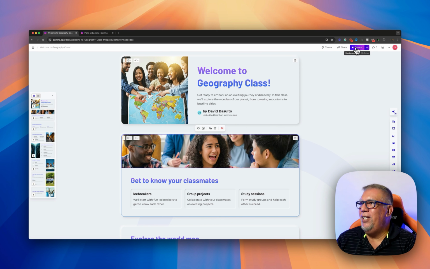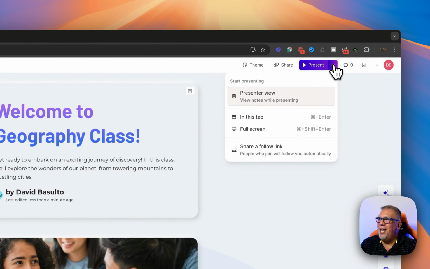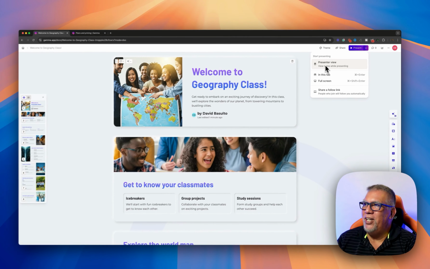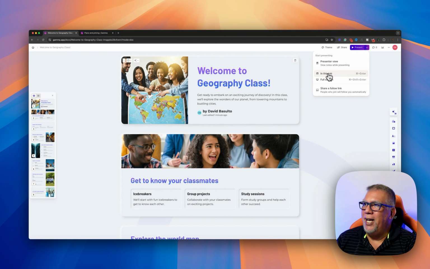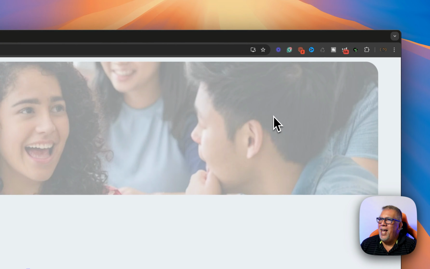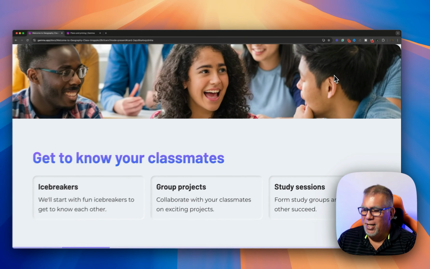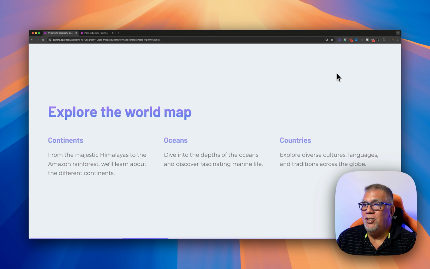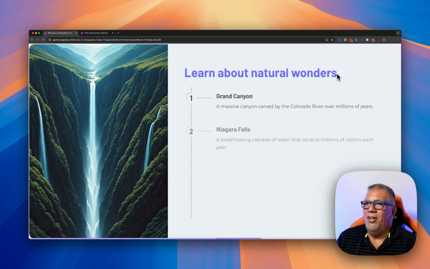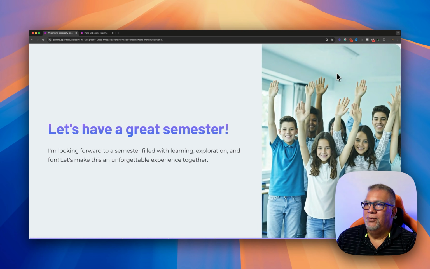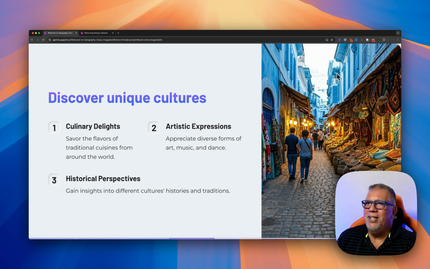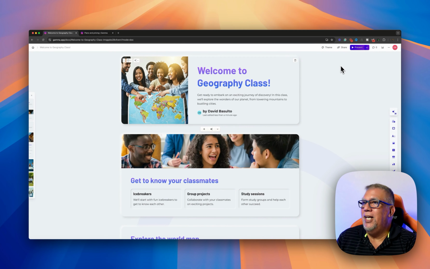So up here on the top right, you see this big purple present button. If I click on the down arrow before that, I can go into presenter view with notes. If I want to have notes, I can, in this tab, just go in there and start presenting, and I can do full screen. So if I do this tab here we go, I'm presenting. I can use my right and left arrow buttons to start moving it around. And there it is. And you can see it's got a little bit of motion to it, which is super cool. So this looks great. I love it. I'm going to hit the escape key here. It let me out, and now I'm back here.